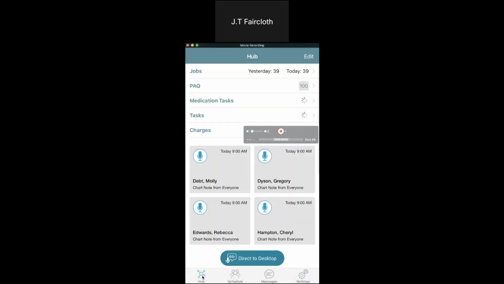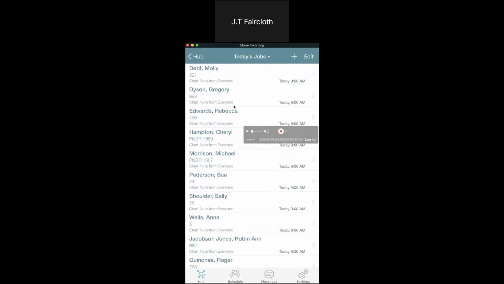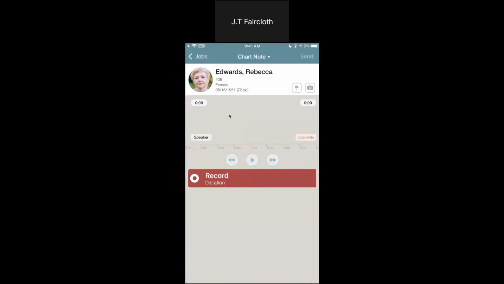First, let me go back to the hub and show you what the traditional classic transcription looks like. I'll click on Rebecca Edwards. And this is the big red button classic transcription that is available for transcription users. You would tap on the red recording button and then use voice tags to dictate where that dictation should go to.